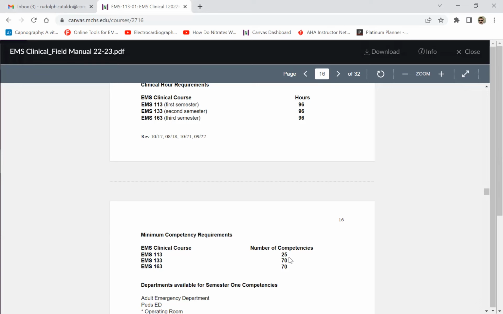So it might look like a lot. It's really not. On one patient alone, you can get 7 or 8 competencies. The requirement is 165 for the whole program. I think last year, the average number of competencies students were getting was almost 1,000 total. So trust me, you will get this easy.